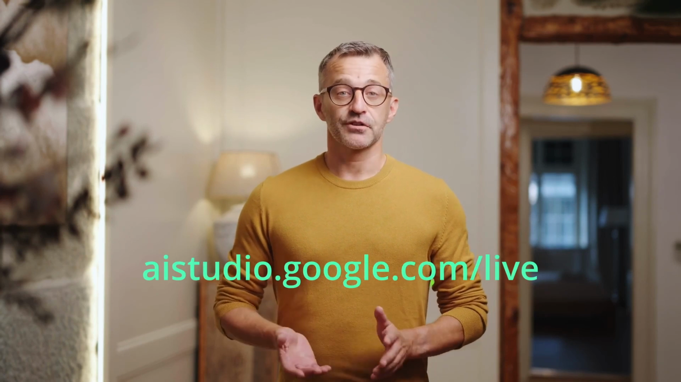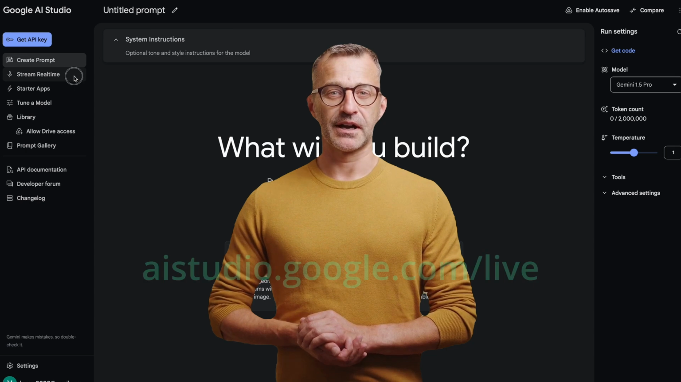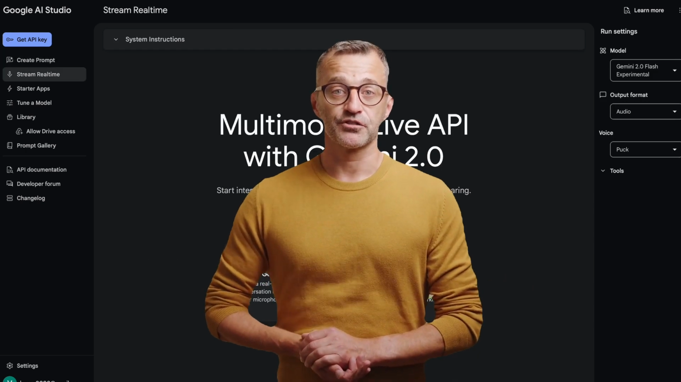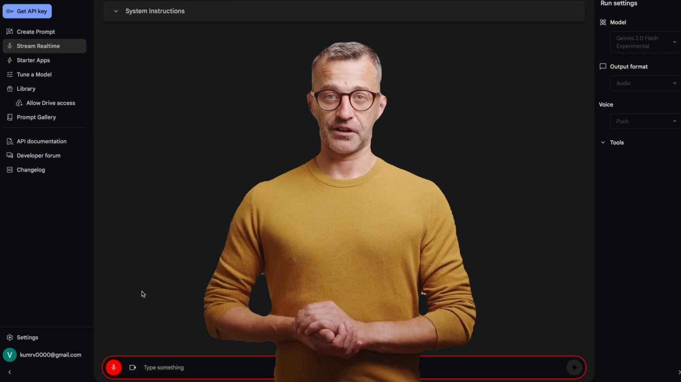Navigate to your browser and then type in aistudio.google.com. And then on the left panel, click on Stream Realtime. You click on the microphone button at the bottom and click on Allow if it asks you to. Now we can talk to AI.